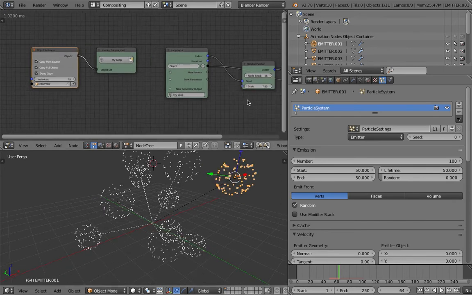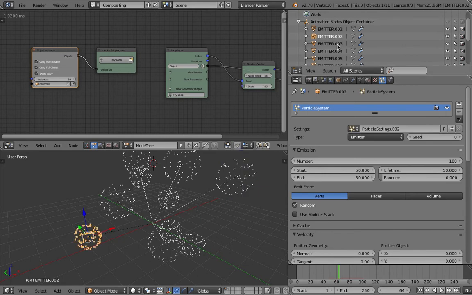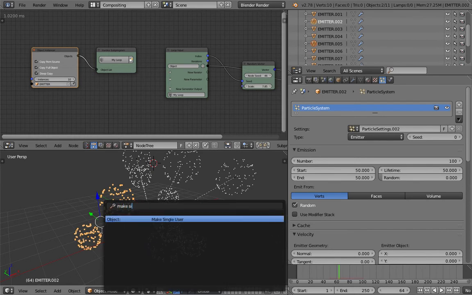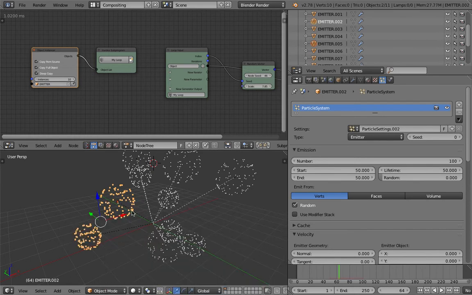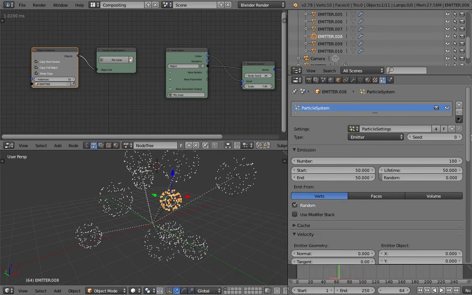For now, I'm actually going to manually make it single user copy. Click on that thing, so one by one. I wish there was a faster way to do this. Supposedly, maybe make single user all. Yeah, maybe that does the job. Maybe make single user all. No, it's not doing it. That's one of the things.